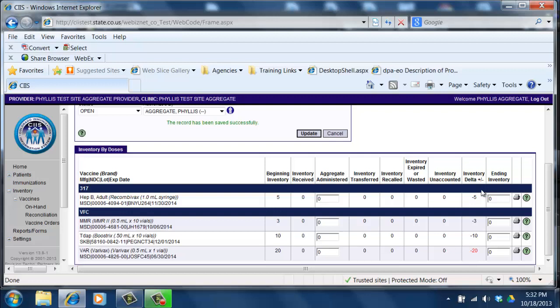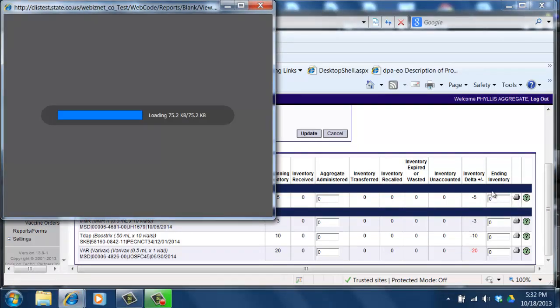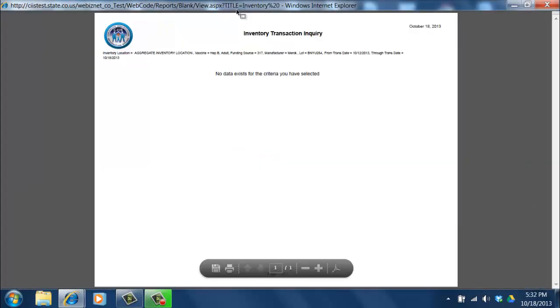On your open reconciliation, you will also notice the print icon. When you click this icon, you will be able to view an inventory transaction inquiry report for this reconciliation date range. As nothing has been adjusted or transferred, you will not find data when you first open the reconciliation. But as this activity occurs during the reconciliation date range, click on the print icon and you will be able to view inventory transaction information for each vaccine.